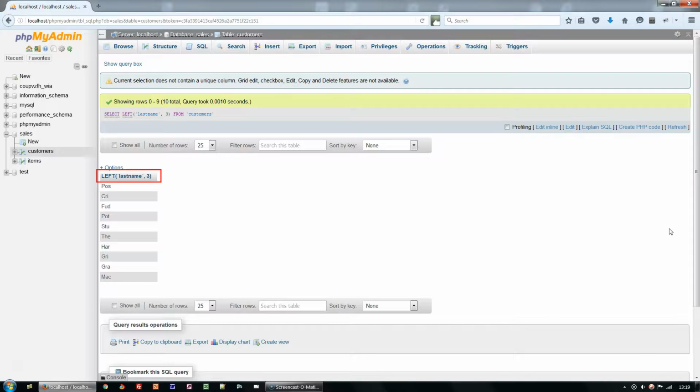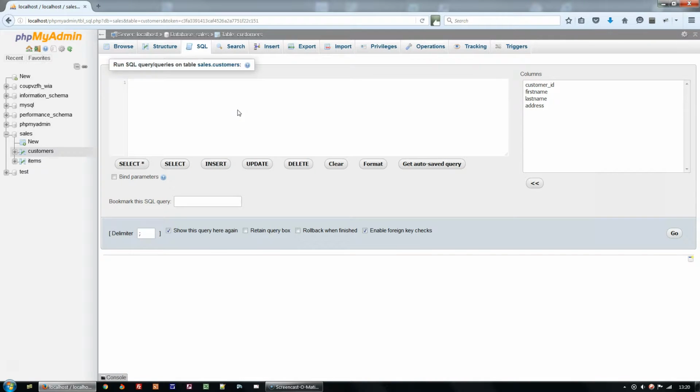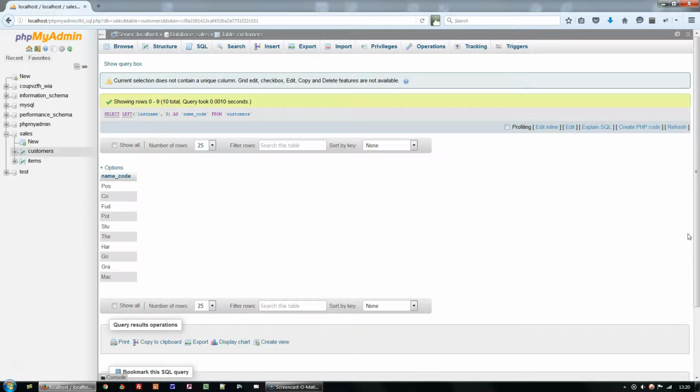At the top of the column, it tells us what we did to create this data, but it doesn't have any very nice name that we could work with later. We can assign descriptive names to any column output from a SELECT query using SELECT AS and making up a name. So we could call our 3-letter results column namecode by using the query SELECT LEFT(last_name, 3) AS namecode FROM customers. And now at the top we see the column name namecode, which will be much easier to work with than the raw function.